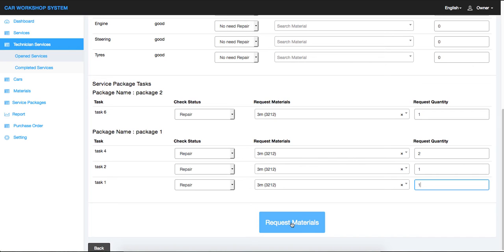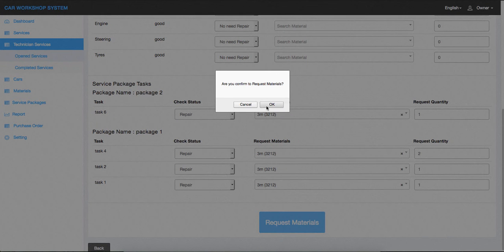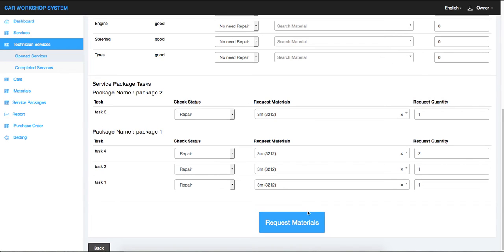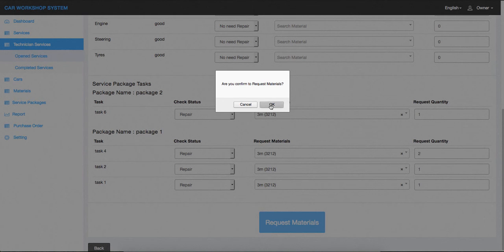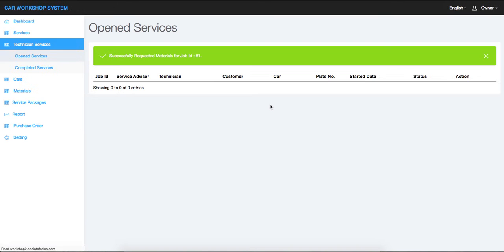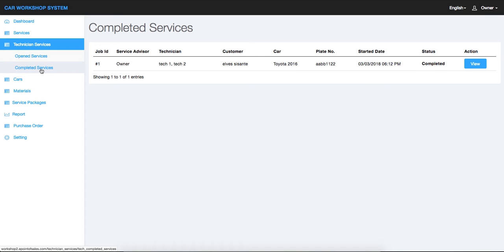Now we need to press request material. Request material means the job is done. Everything is okay. Request material, okay. Okay, job is complete. The job complete, we will go from here. You see, this is completed, the status.